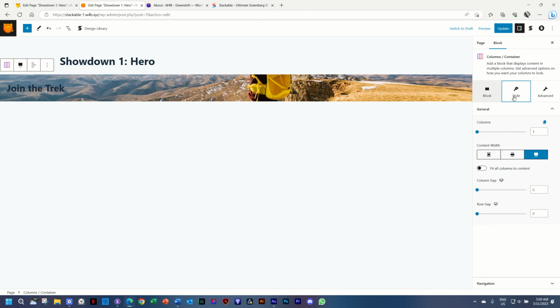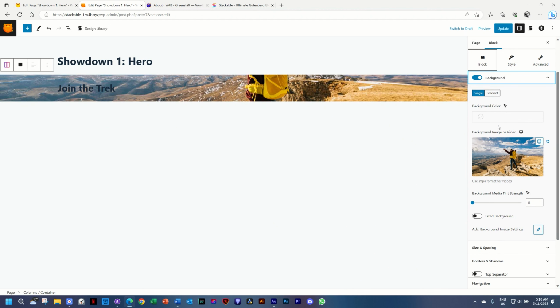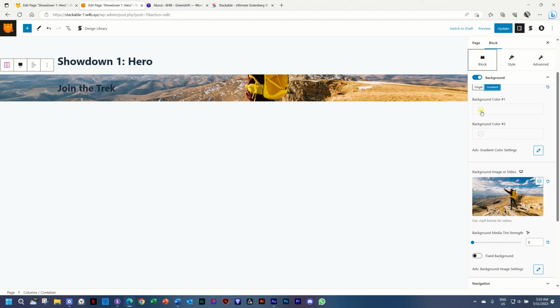Go to style. Under style here, you have the columns, and here you can set the content width. Right, great. Jump back to block, and then we look at background. We want to bring in our color. Click on gradient because that's what we want. Click on gradient color 1. And where do you add your hex number here?